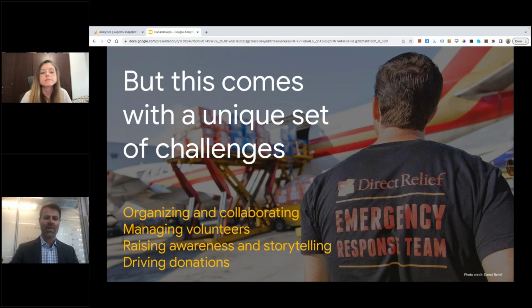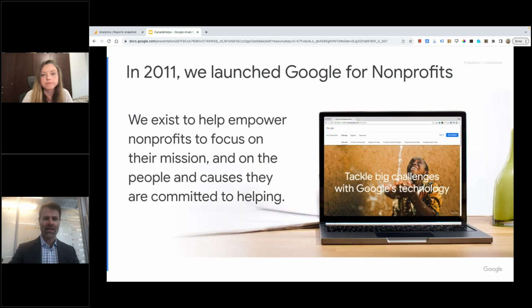these types of challenges run the gamut from organizing and collaborating within your organization. Many of you will be volunteer run or work with a group of volunteers and managing that group of folks. How do you do kind of awareness raising and advertising and storytelling to get the word out of the great work that you're doing? And finally, many of you are funded by donations, and how do you continue to drive donations to ensure you can keep doing that great work? Let's jump to the next slide here.